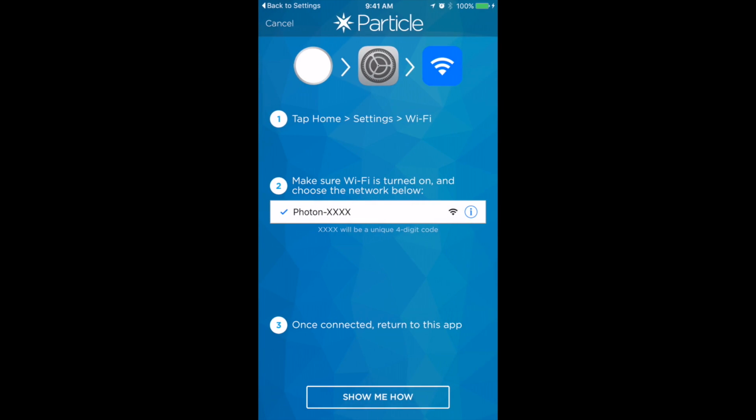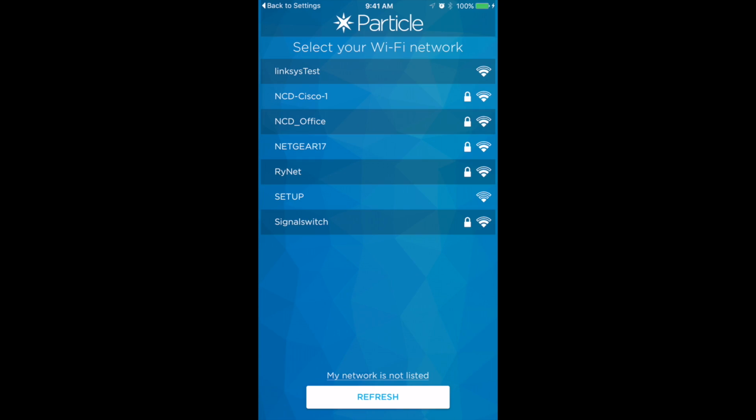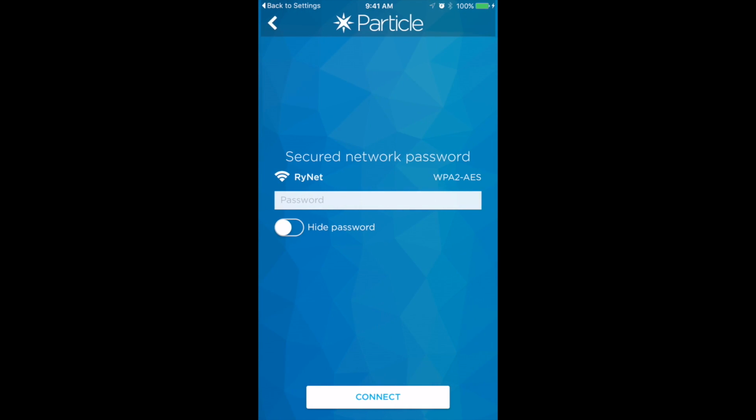This will bring us back into the Photon app, and we'll wait for the Particle application to authenticate with the module. Now it asks us to select the Wi-Fi network we want the Particle Photon module to connect to. So select the network from the list, then enter the password to associate with that network.